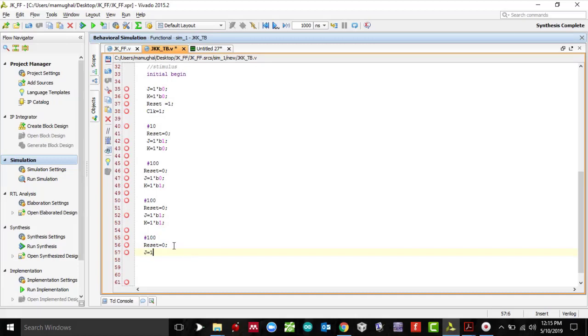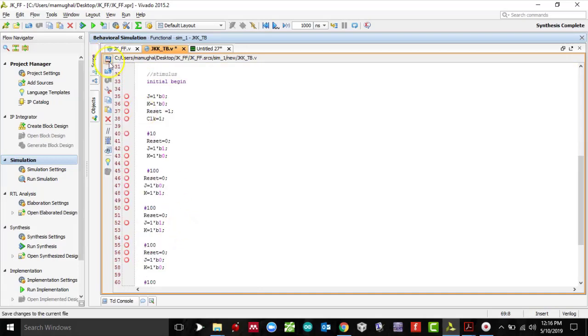J equals to 0 again. K equals to, just randomly picking some combinations. The last one, yeah. Here, J equals to 1. I'll say end here. I would like for my clock to toggle every 25 nanoseconds. And then I say end module, which is right there. Looks like my code is complete. I'm going to save it.